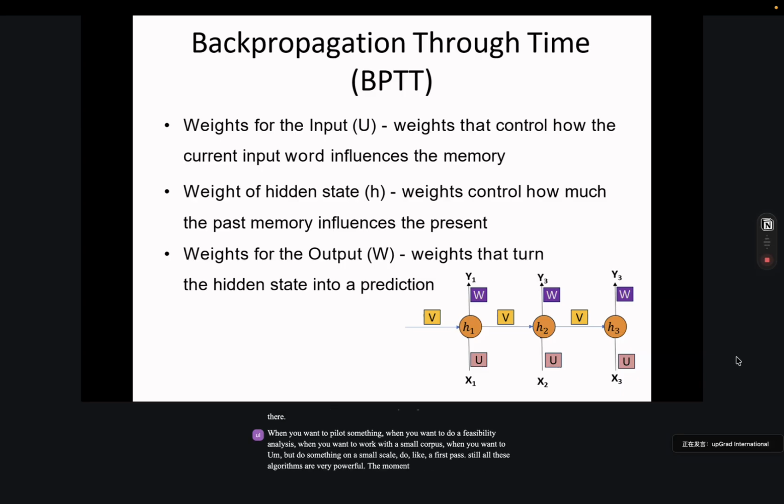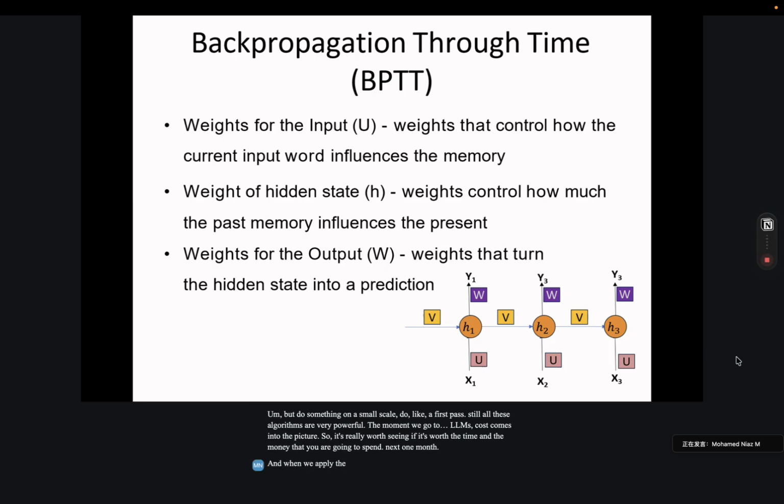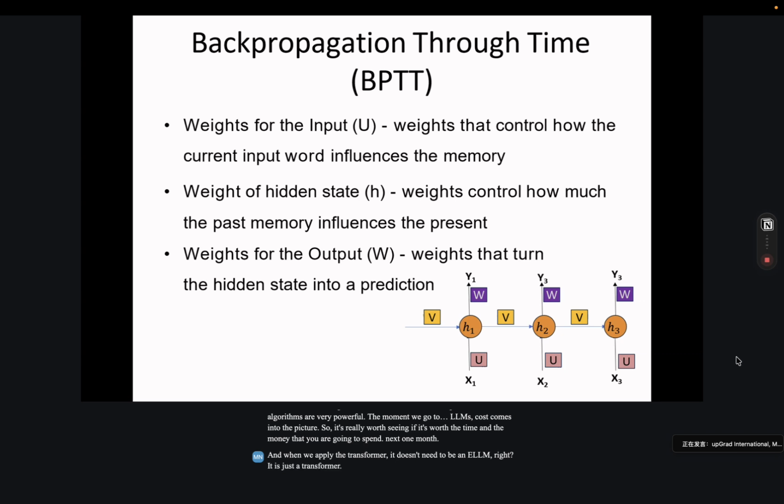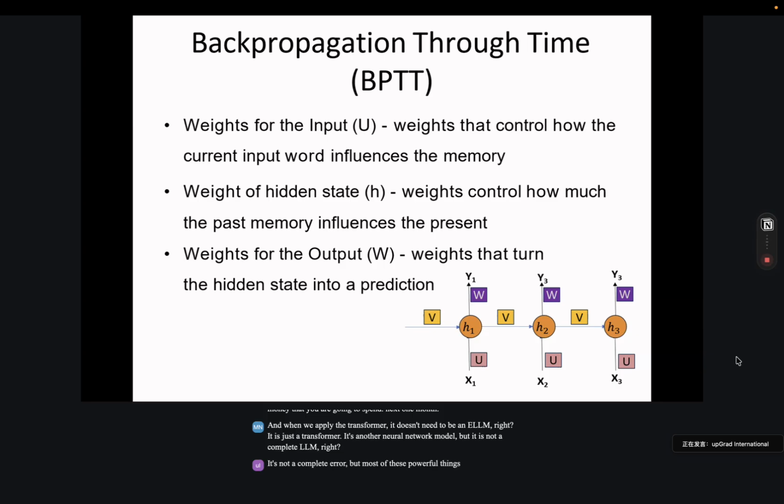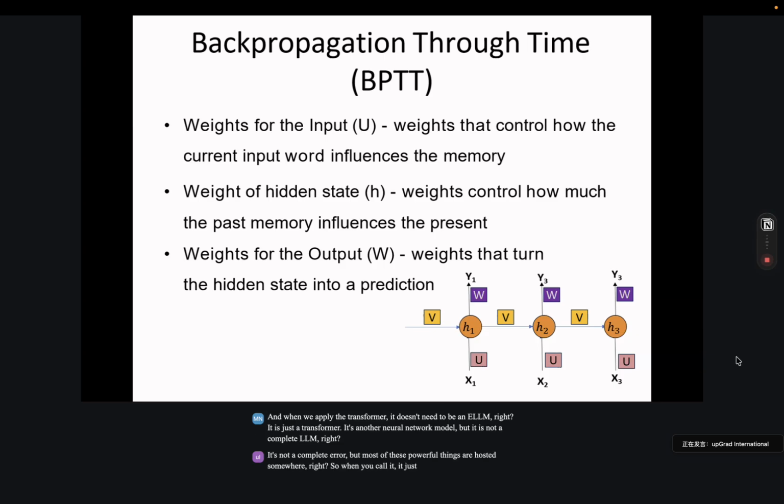The moment we go to LLMs, cost comes into the picture. So it's really worth seeing if it's worth the time and the money that you are going to spend next month. And when we apply the transformer, it doesn't need to be an LLM, right? It is just a transformer. It's another neural network model, but it is not a complete LLM. Most of these powerful things are hosted somewhere, so when you call it, it will still cost you tokens and all that to host it in a server.